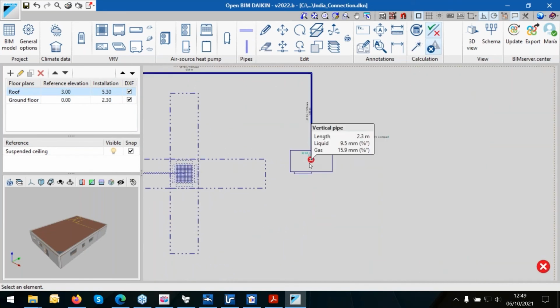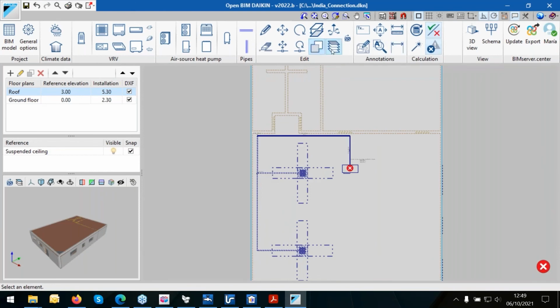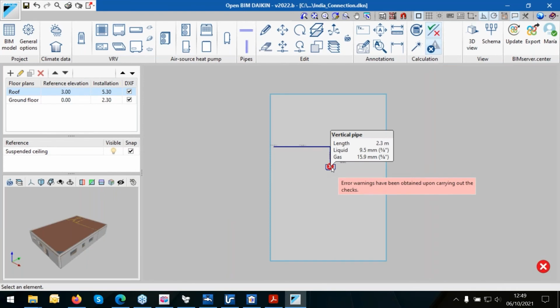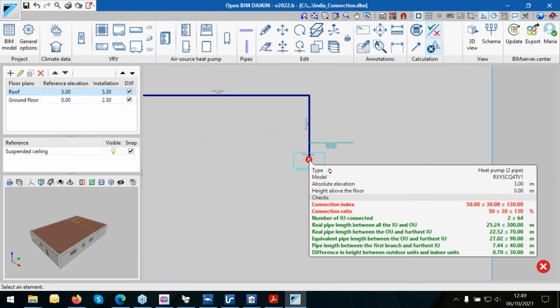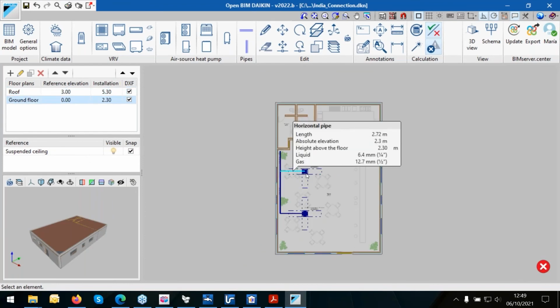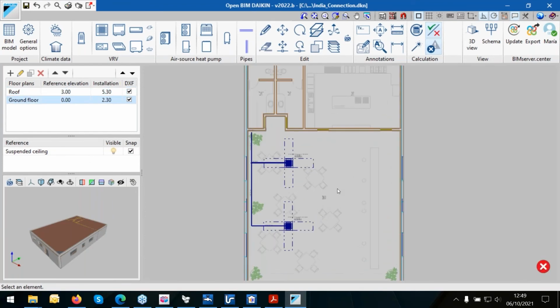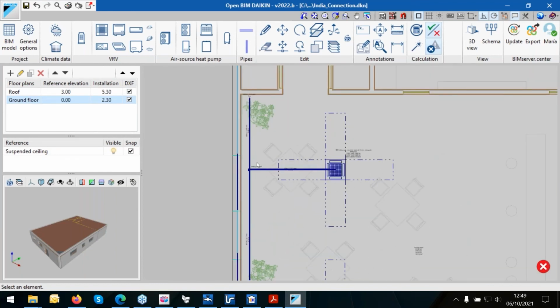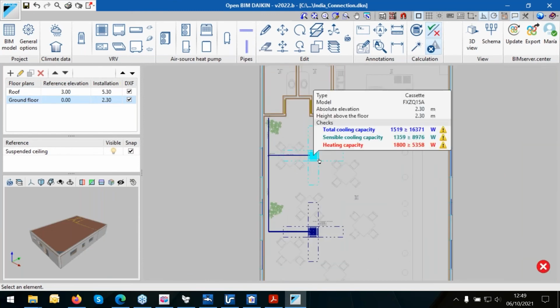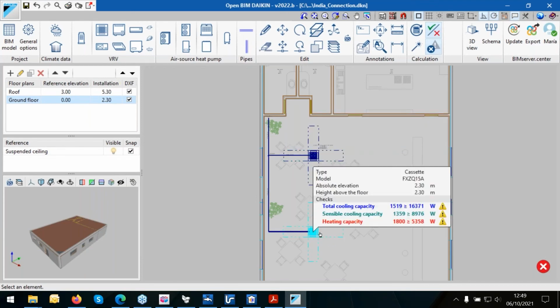Here, one second. Okay. But the condition, of course, this is not right because look at this. At the beginning, everything is connected. The problem is not the right number of elements or anything. What I want to show you is that here the program is telling that the cooling capacity is not okay, and the heating capacity is not okay.